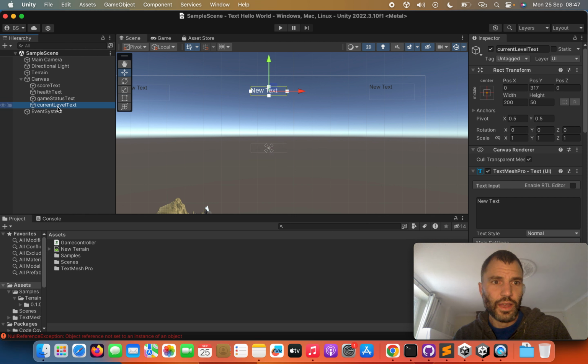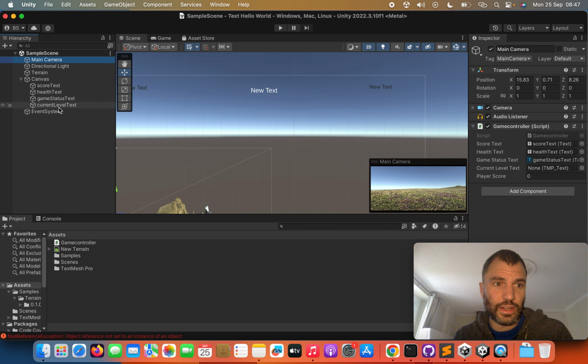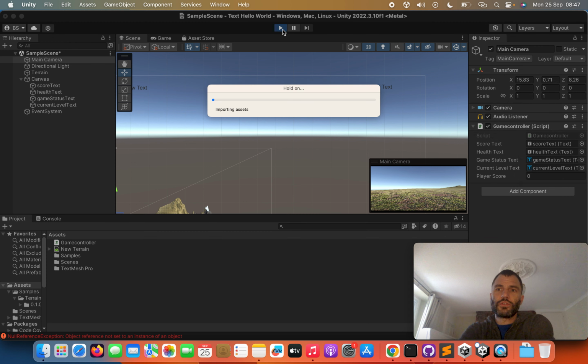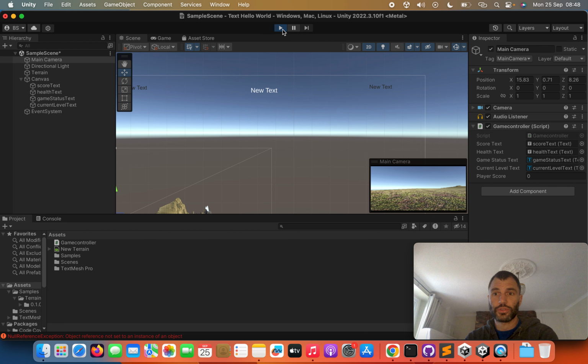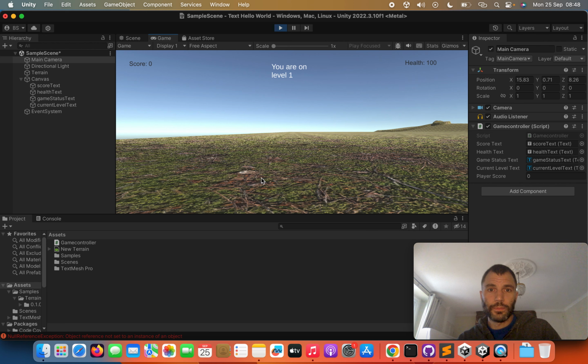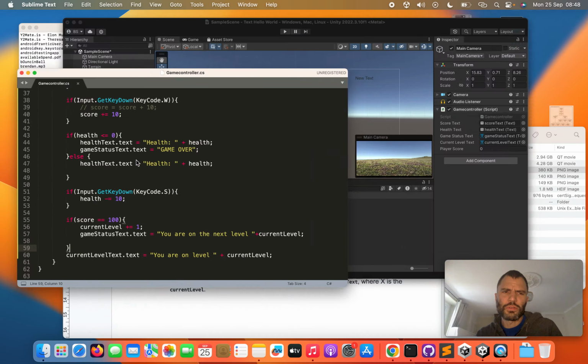The reason that nothing ever showed for CurrentLevelText is because I created the object in the script and in the canvas, but I did not connect it. So if I run this now, we will see the initialized version of the variable CurrentLevelText. You're on level 1. 1, 2, 3, 4, 5, 6, 7, 8, 9, 10. But whilst it is 100, it's going to constantly, on every frame, so 60 frames a second, keep adding 1 on. So maybe you can fix that bug there.